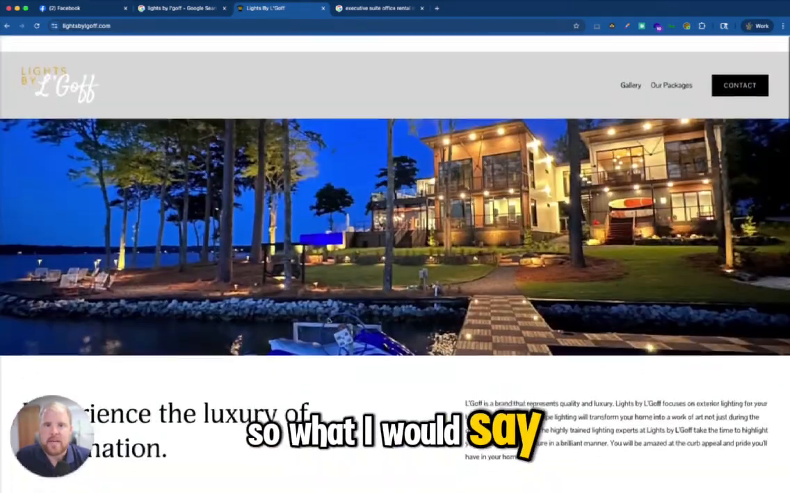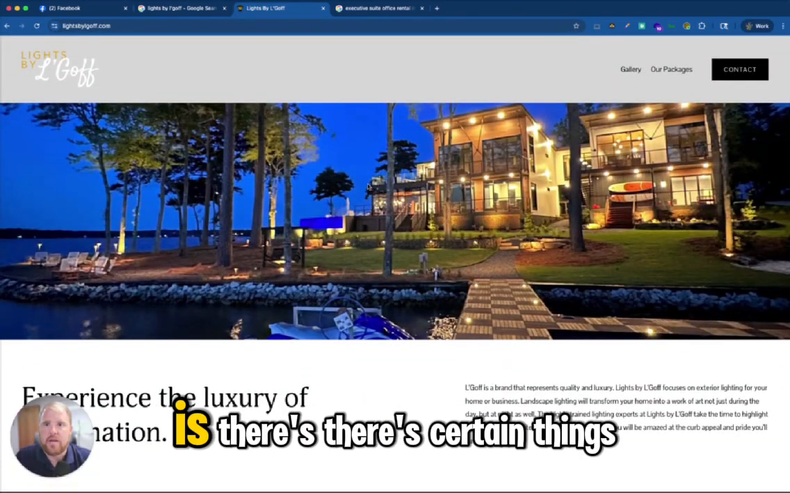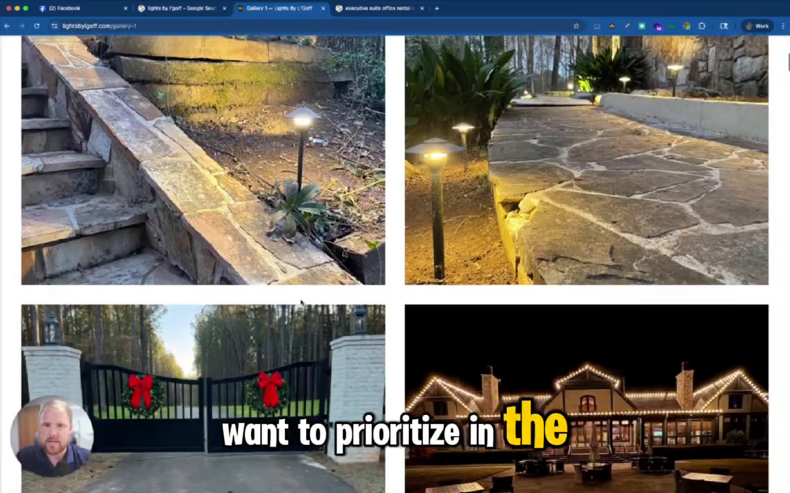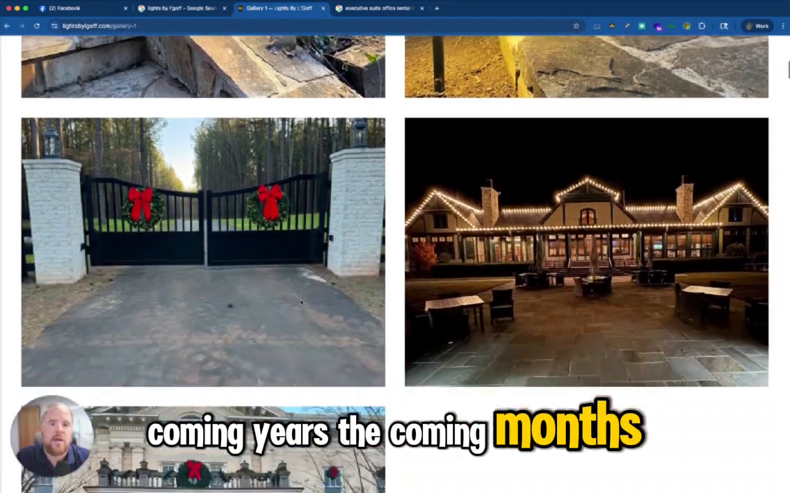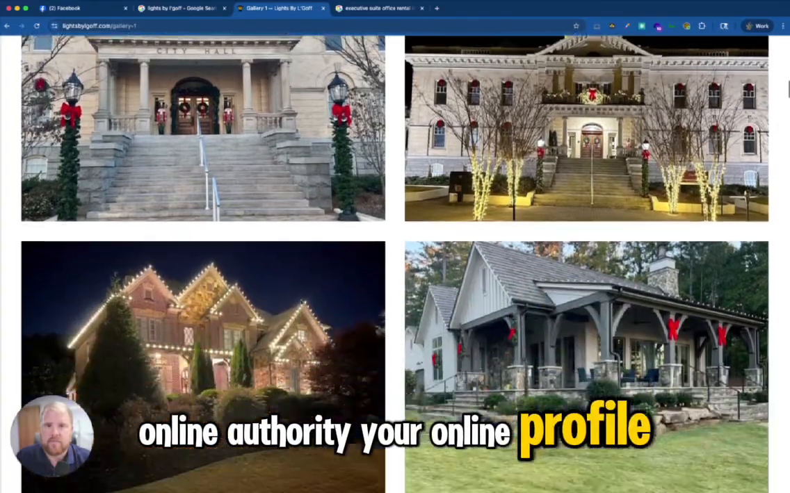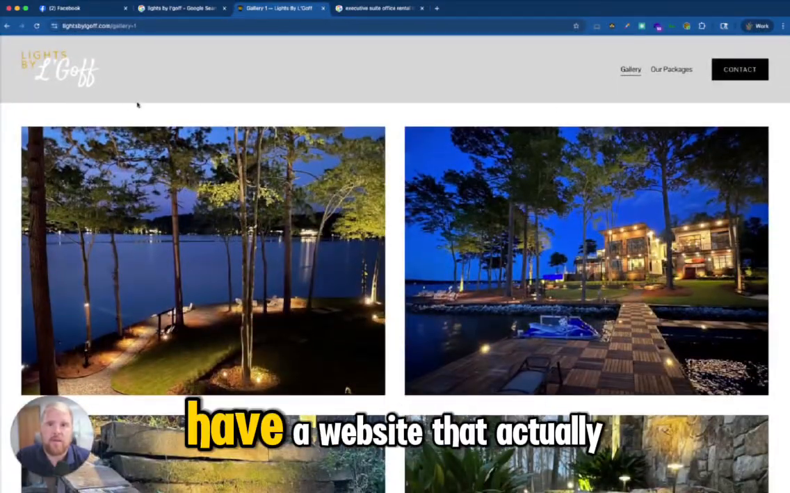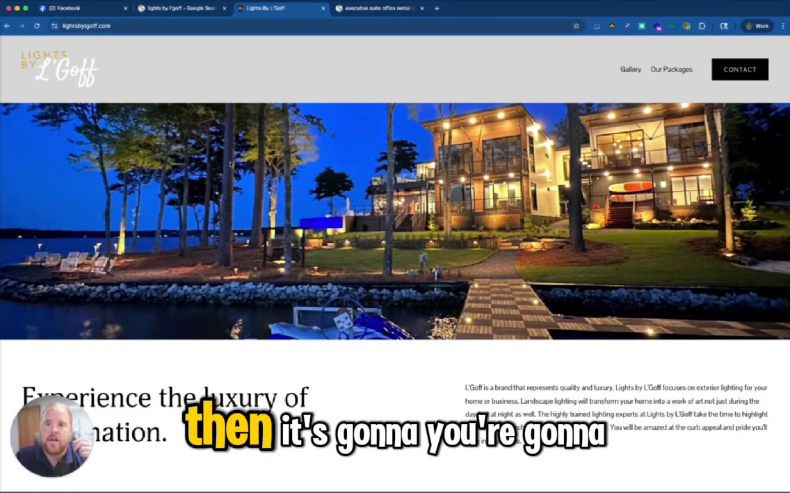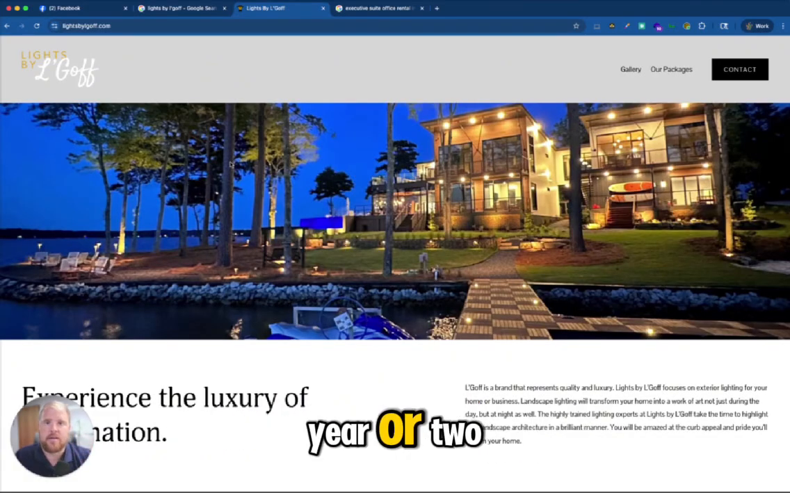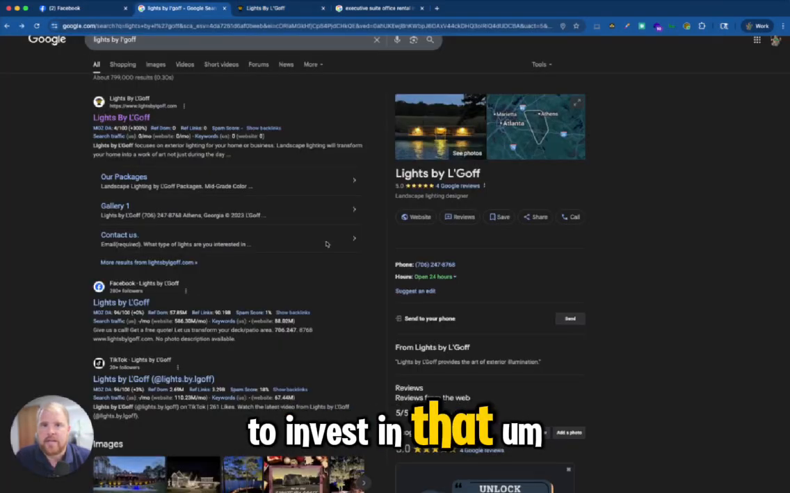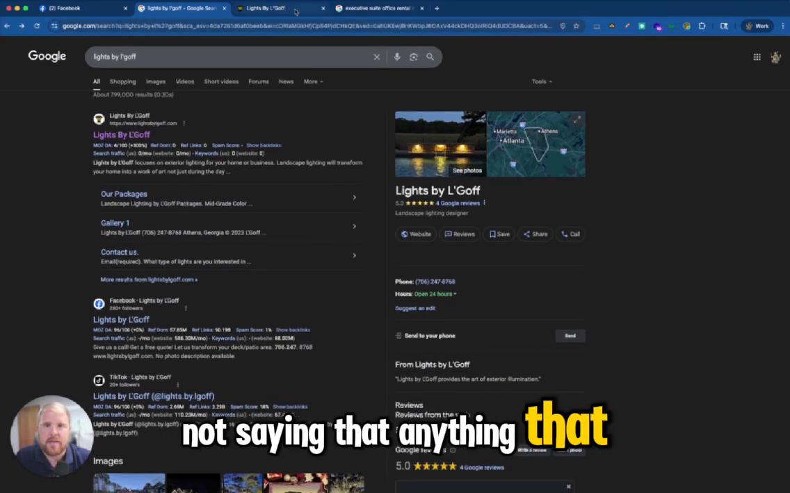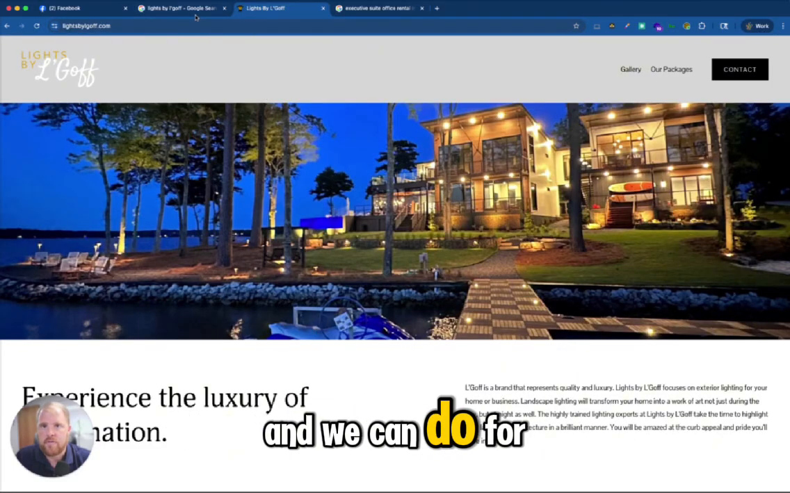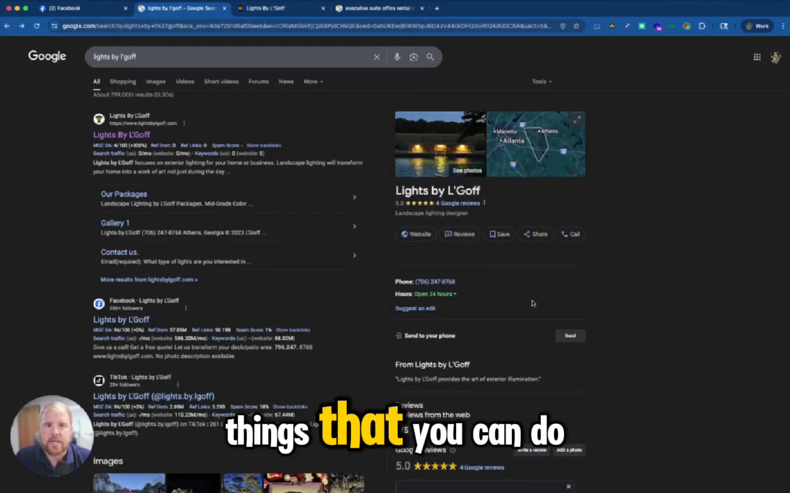From a website perspective, there are certain things that you want to prioritize in the coming months and years, and that's going to be your online authority, your online profile, and your presence. If you don't have a website that actually is seen by Google and seen by these AI search tools, then you're going to really struggle in the next year or two. So now's the time to invest in that. I'm not saying there's anything that we need to do for you. I just want to showcase some of the things that we have seen and we can do for you, and maybe give you some things that you can do on your own.